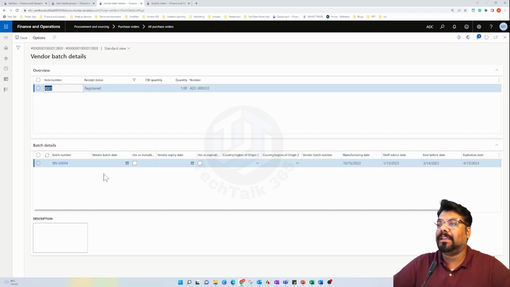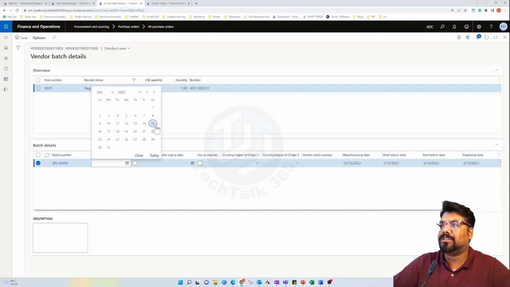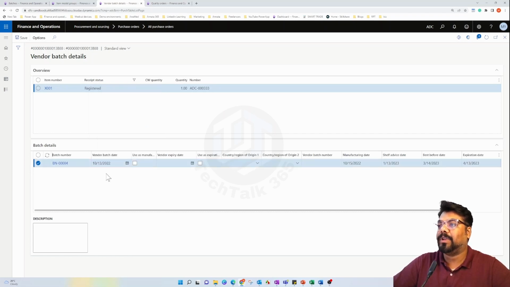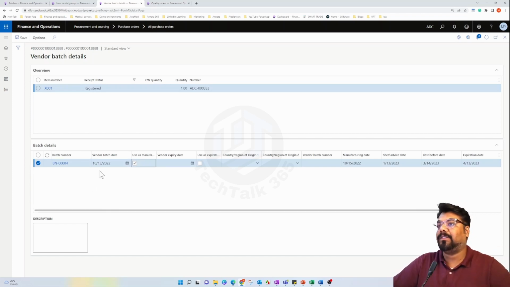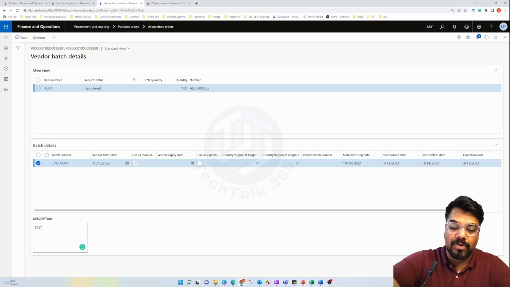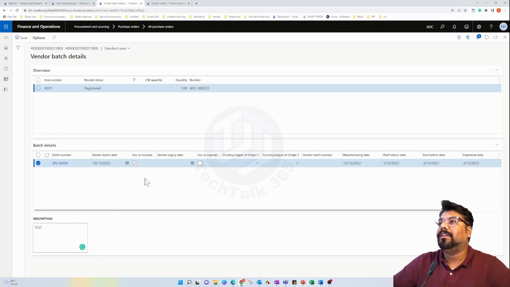In this screen, you have something called a vendor batch date. I'm going to make the vendor batch date not today's date. I cannot make it a future date, but I can make it either today's date or a past date. So I will make it 2 days before, like 13/10. And I use this flag to say use this as a new manufacturing date. This will override the existing manufacturing date and change it. I can even put a note here if needed, and that's it.